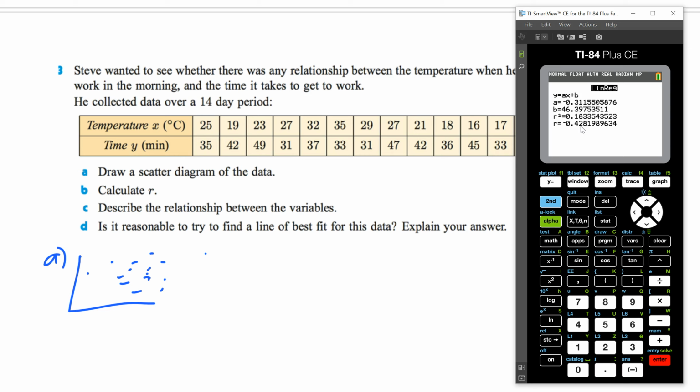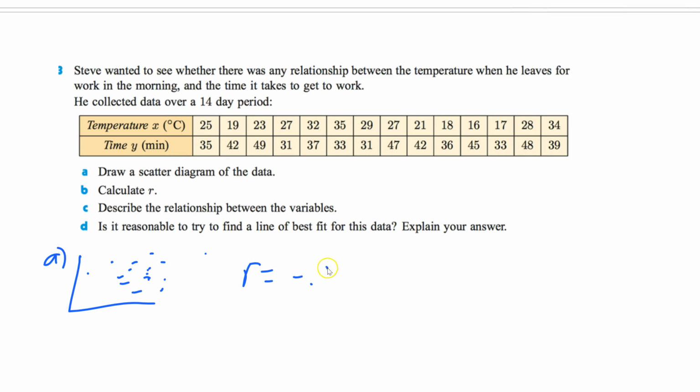Not as bad as I thought, actually. So my R is negative 0.42. That's still weak, but it's moderate. I thought it was going to be close to 0, but it's still weak. It's a negative weak. So here's my B, this is my R. For C, describe the relationship between two variables, that's all you have to say: weak and negative. They always want, is it positive, negative? And then what type of correlation? Is it strong, weak, none, all that stuff.